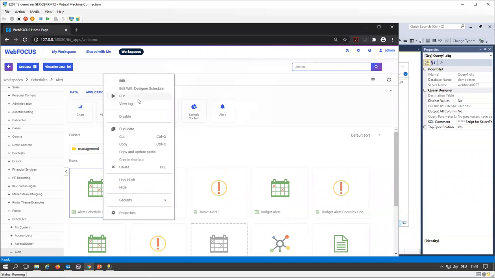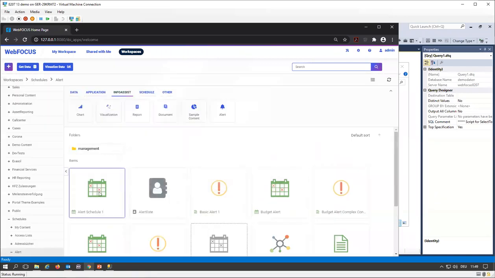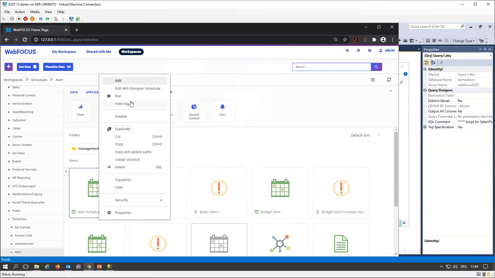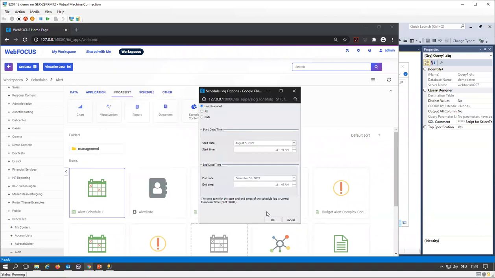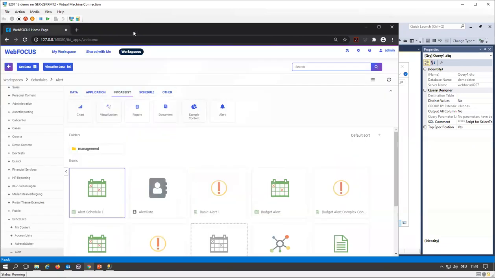I could also run it manually, which means it's going to run the alert, and it's going to verify the alert. I can also look at the log file. We're going to see, hey, that orange condition means it was checked, but the alert condition isn't true, so nothing happened in here. So we can close it down again.